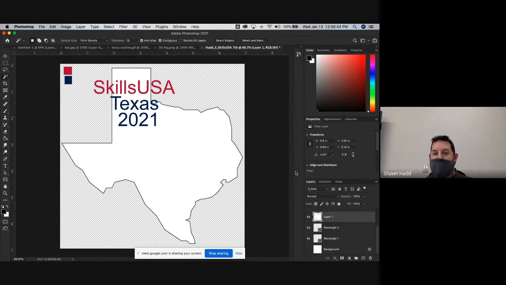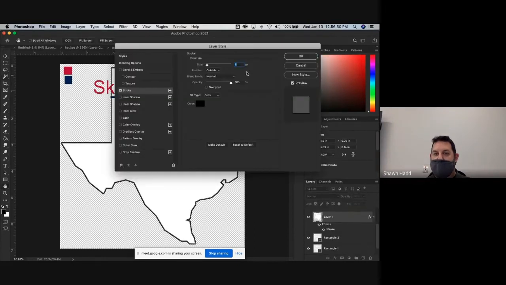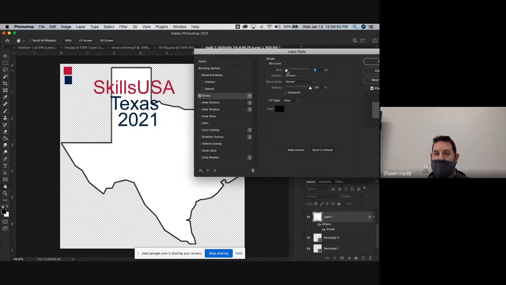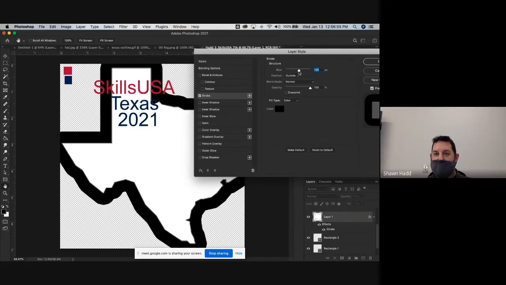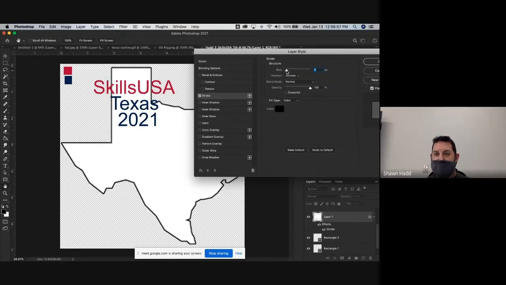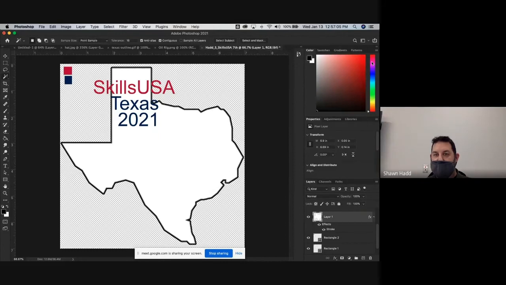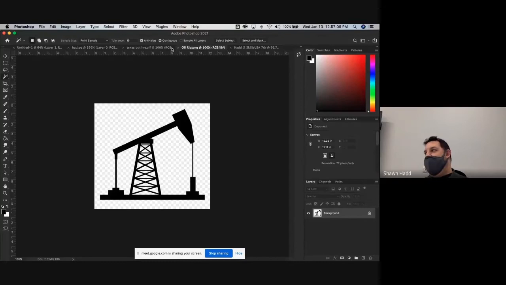You have the option to do what we've done in the past, and if I want to add a stroke, maybe I want the outline of Texas to be a little bolder. I don't want to go too crazy because then I'm going to be over my 7 inches. But I want it to be just a little thicker, have a little more impact. I think oil rigs are kind of part of Texas.